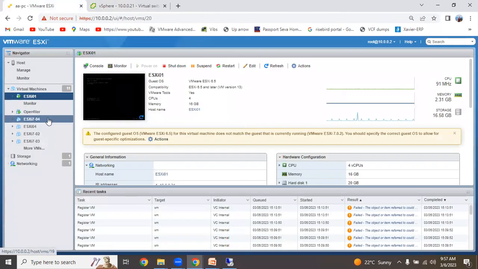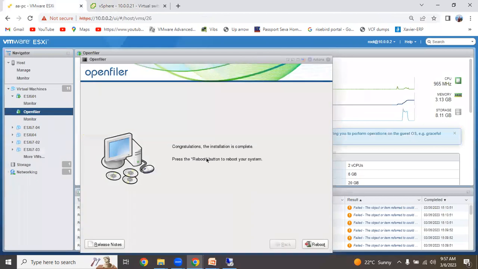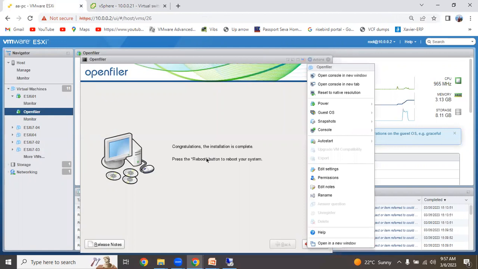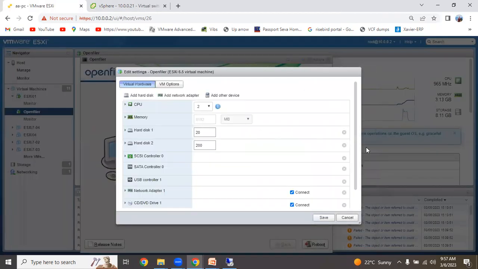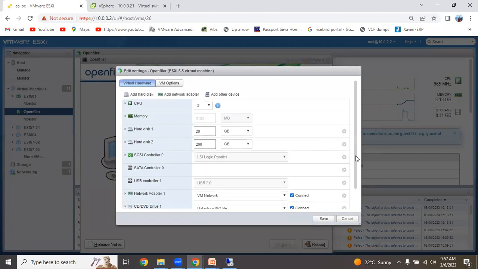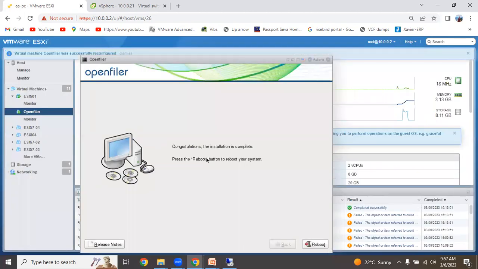Where is that? OpenFiler. Click on it. Yeah, it's almost done. But before that, let us remove the ISO from it so that it does not boot with the same ISO. Uncheck it, save it, reboot it.